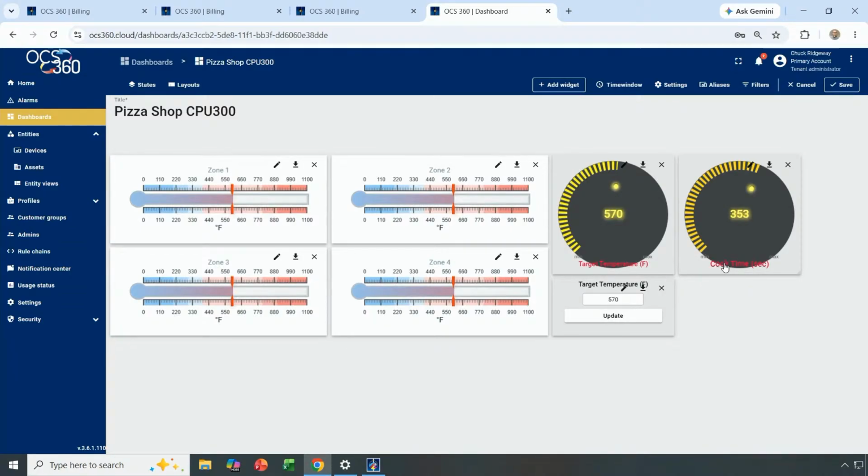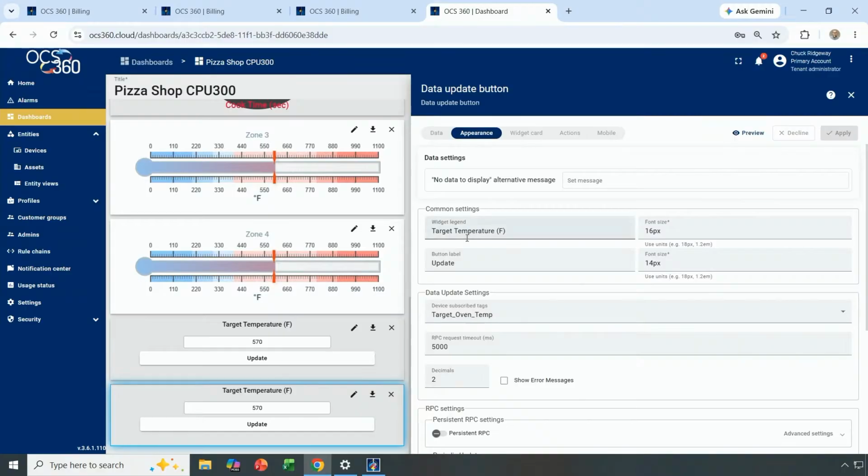Now for our cook time, let's duplicate this and make modifications to it. Let's copy it, paste, and go in and edit it. Instead of target temperature, this is going to be our cook timer preset, and this is going to be in terms of seconds. Oh, I'm sorry, cook time in seconds. There we go, that's better. That should do what we need. Let's close it and look.